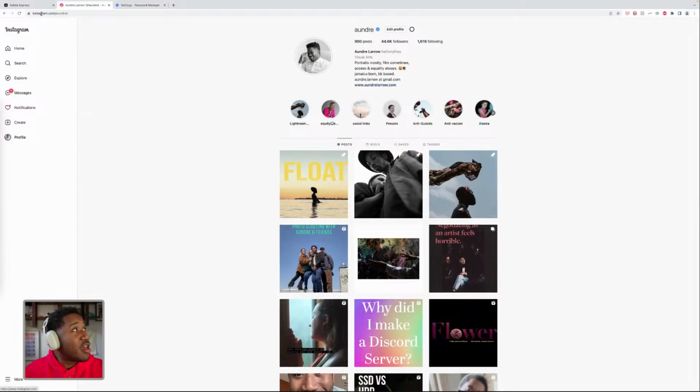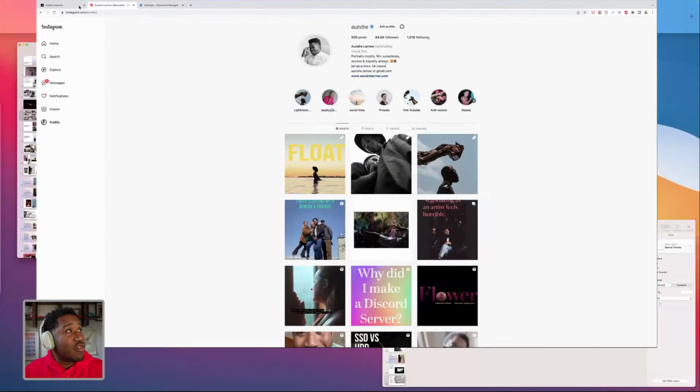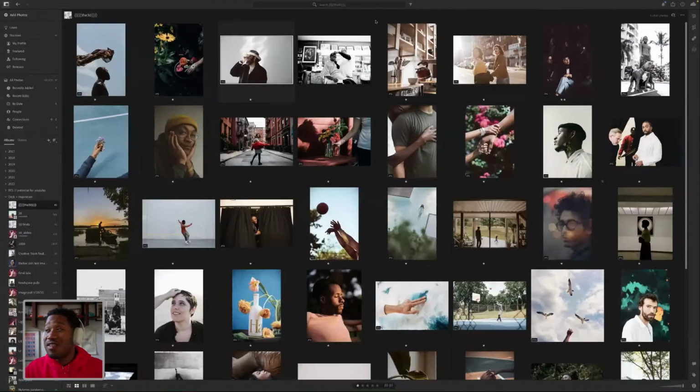Y'all can see that I had my Instagram open for a second. If you choose to follow me, you can find me there. We're actually going to start in Lightroom. So Lightroom is a cloud-based photo editing and storage app. It's pretty cool. It has a ton of functionality, and I'm going to show you today how I use it and how it's going to feed into Express.